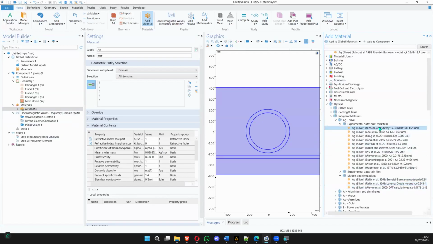Johnson and Christy didn't use any model. Rakic utilized a theoretical model, that is this Lorentz-Drude model. But Johnson and Christy utilized experimental data. They did some hands-on experiments, and from that they found the characteristics of the silver. Okay.